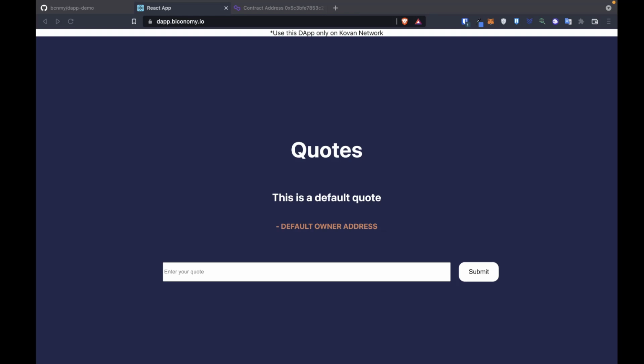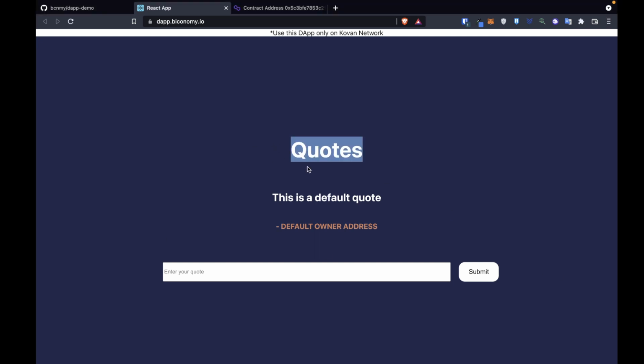Welcome back to building a full stack dApp with free, gas-free meta transactions. This is the end product of what we're going to be building in this lesson. This is going to be the front end that's going to interact with our smart contract using Biconomy so that we can submit transactions without paying any gas.